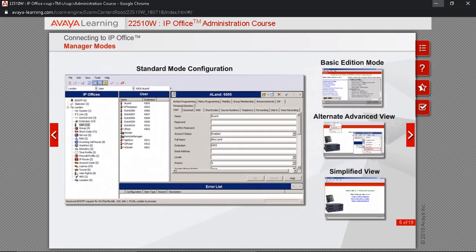The standard mode configuration is much more detailed than the Basic Edition administration mode. This is where you will spend most of your time. It allows you to make and create changes for the whole system.